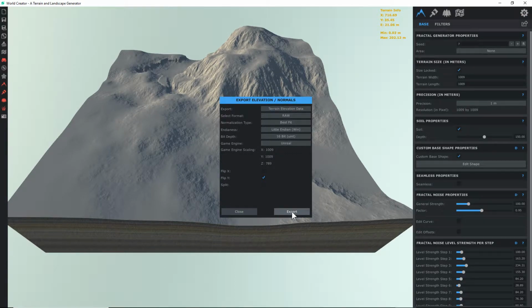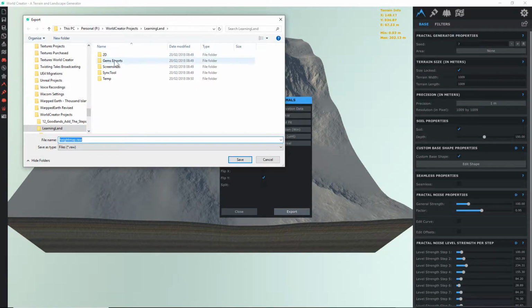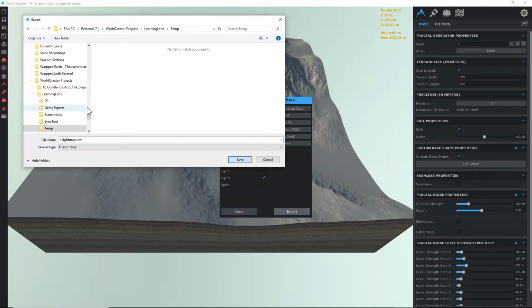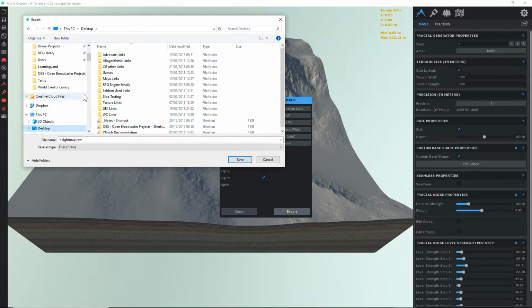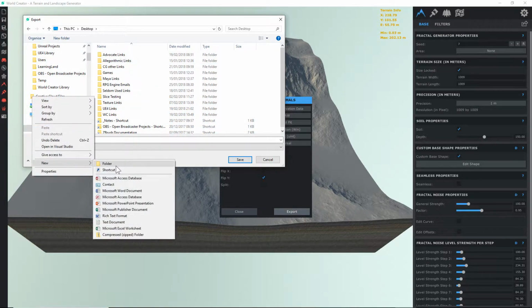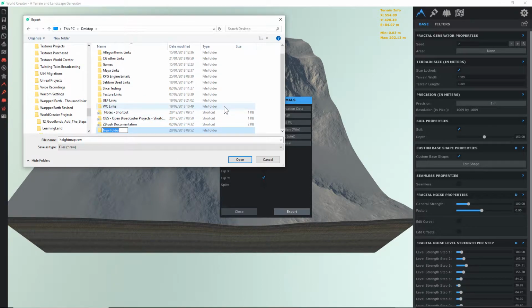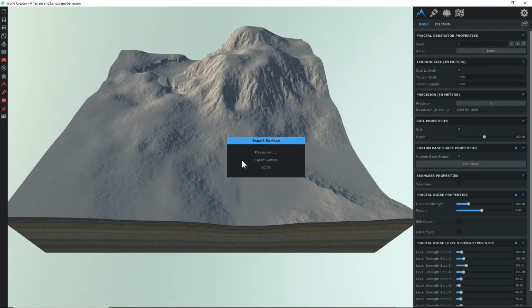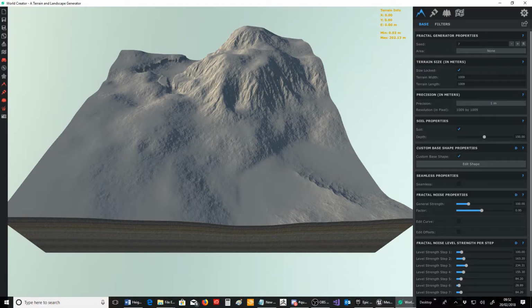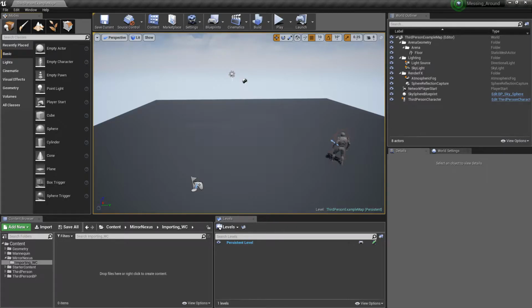So I will select export and choose where I want to save it. In my case that will be here. I'll go to the desktop, create a new folder, call it temp 01, because I've no idea how many I've got of those sorts of things, and I will export my Heightmap. Take but a moment, and then I will go over to Unreal.